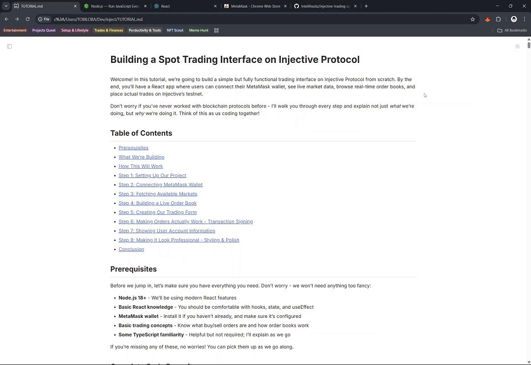You have no idea how easy it is to create a spot trading interface from scratch with Injective. It is very easy. You don't even need to use smart contracts. Let me show how in this tutorial. I am Zephyr, and in this video we're building a simple yet fully functioning trading interface on Injective protocol from scratch. Let's get straight into it.